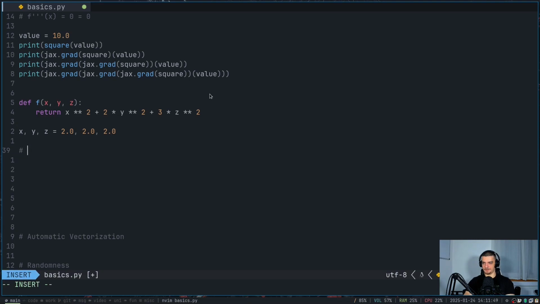Let's compute the partial derivatives manually. So the function is x squared plus 2y squared plus 3z squared. The derivatives are quite simple. If I have df dx, it's just going to be 2x. Everything else is a constant, so we can ignore it. And basically, if I do the same thing for y and for z, I'm going to get 4y and I'm going to get 6z. So in the case of the values being all equal to 2, I would get 4, I would get 8, and I would get 12. So let's see if that's the case.